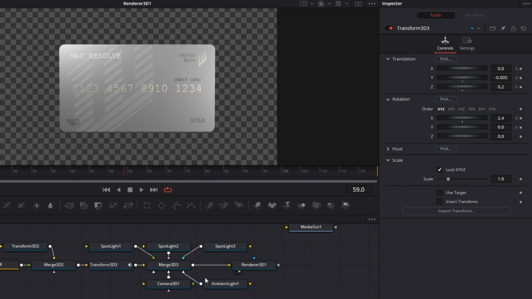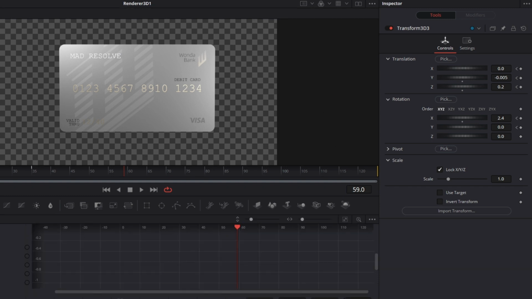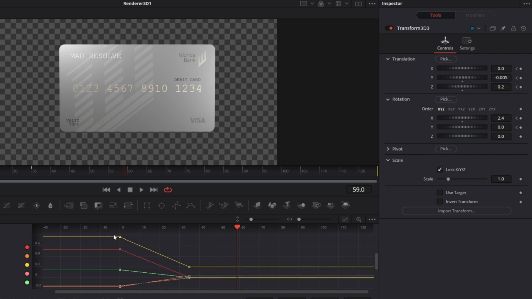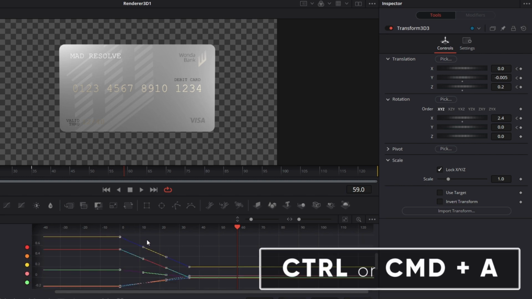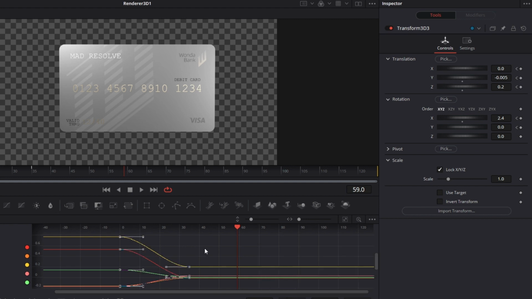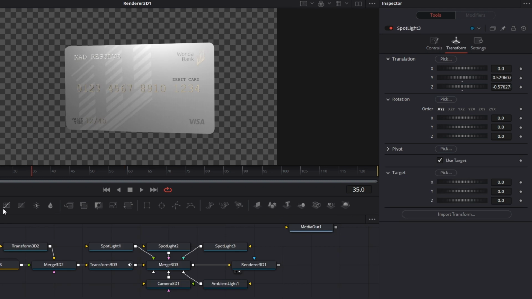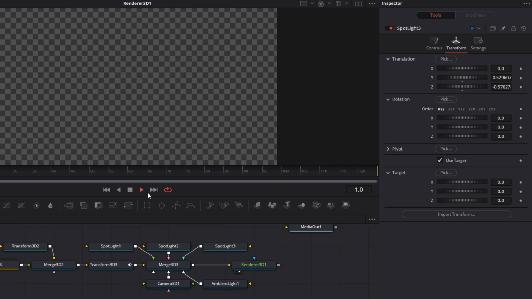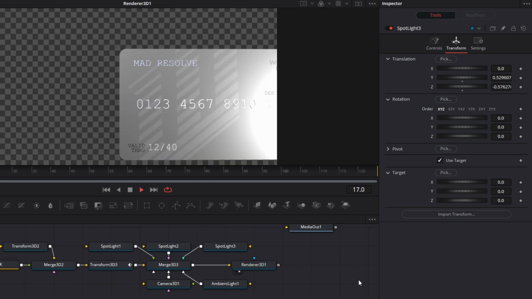Okay, so now you go to your spline tool and then select everything and Ctrl A, F on the keyboard. Okay, they should play it back and have this going.